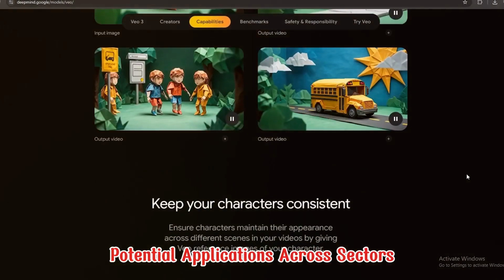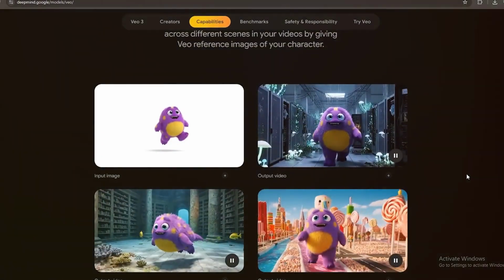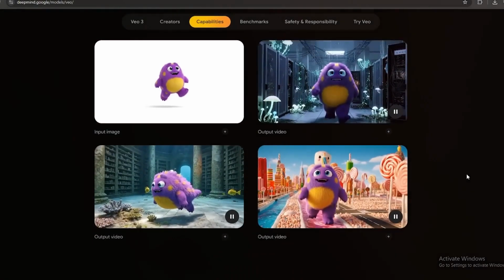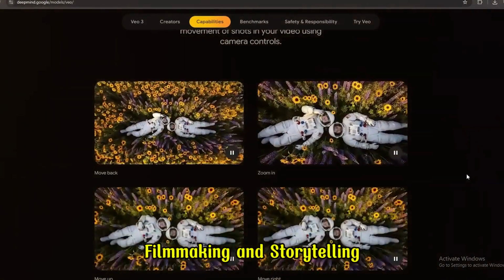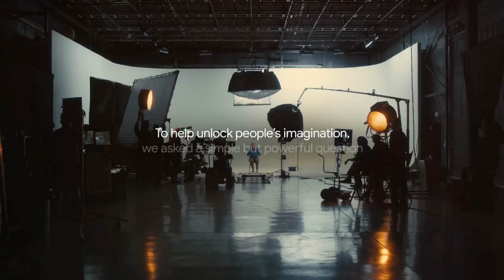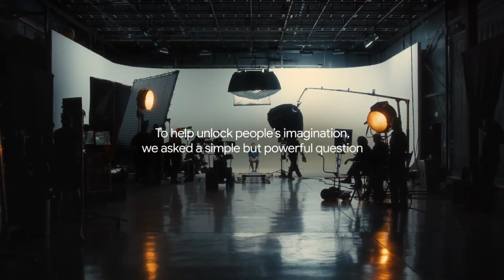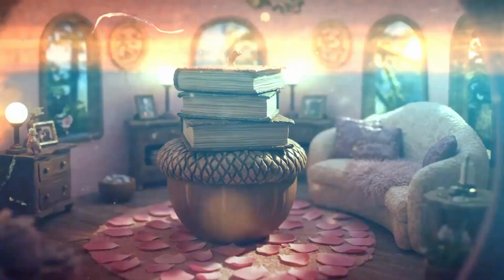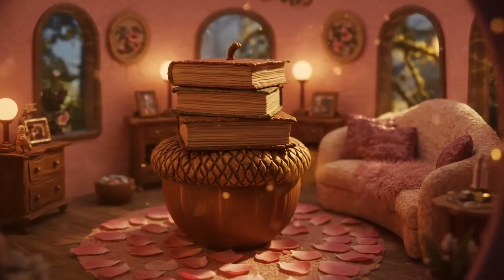Potential applications across sectors. The versatility of VEO 3 extends to numerous fields: filmmaking and storytelling. Directors and storytellers can storyboard, animate, and even produce short films entirely through prompts, drastically reducing pre-production time and costs. Education. Teachers can create engaging visual explanations of abstract concepts. Think animated volcano eruptions with narration or interactive science lessons, making learning more immersive.